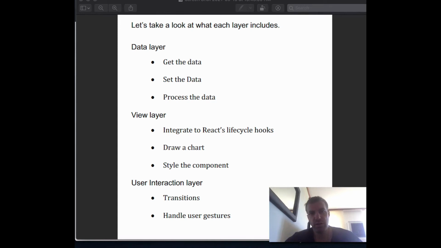If you look at my chart checklist, in the previous section with the bubble chart, we've done the first two layers. We dealt with the data layer of getting the data, setting it, and processing the data. We dealt with the view layer of integrating the React lifecycle hooks. We used the React class instead of the function component that we showed you before. And then I showed you how to draw the chart and how to style the component.